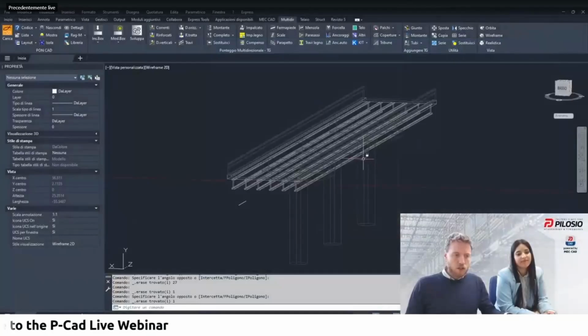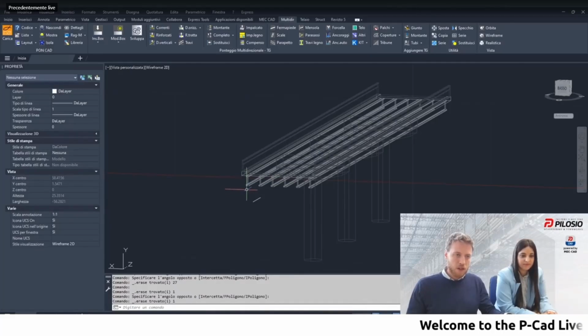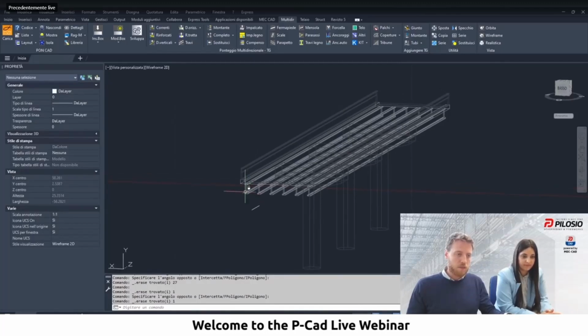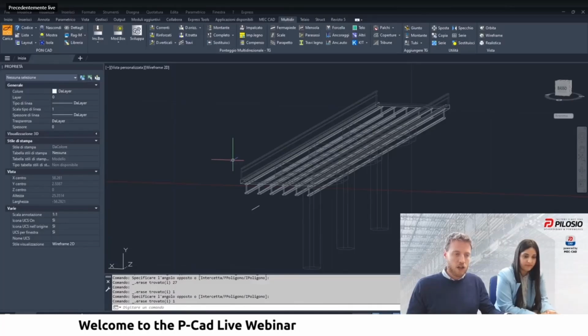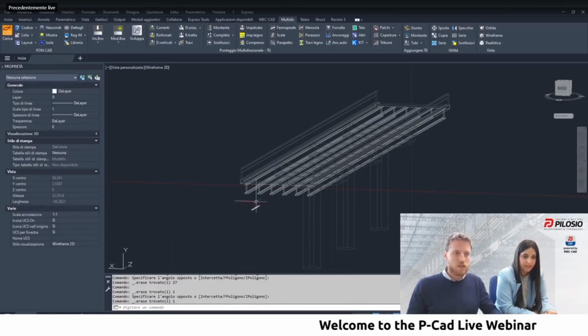Now we will make an example of a suspended platform with a fly deck system. I will start the design with P-CAD and using our fly deck library. And in the meantime, Mrs. Soukaina will explain all the steps of the design.